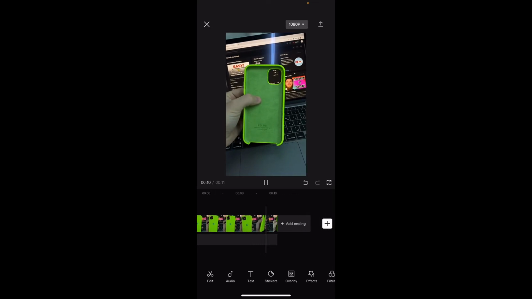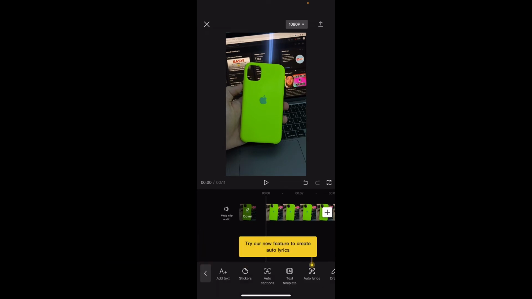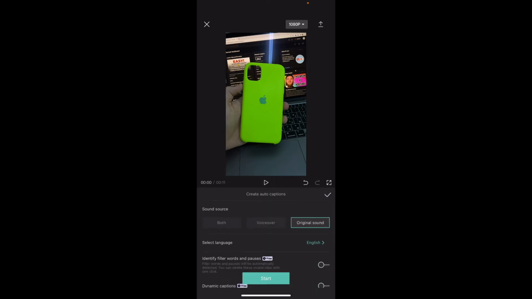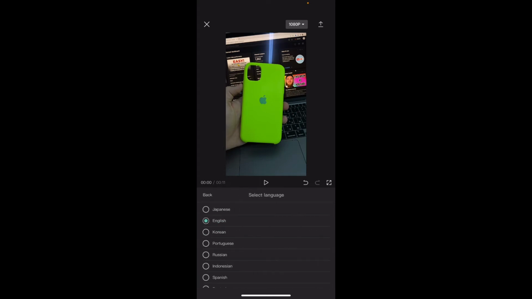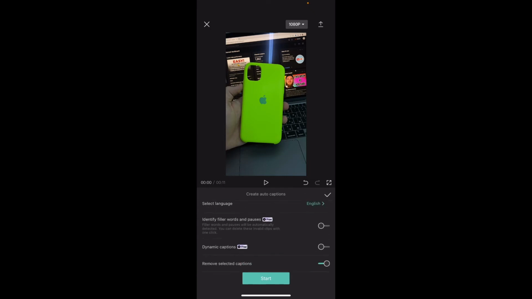So let's get started. To add auto captions, we need to click on the text area, and here we can see auto captions, so click on it. Now we need to choose the sound source, the original sound of the video, the voiceover. We can add a voiceover if you want also in this app, but I would like to choose the original sound. Select the language. We can choose everything, but I think that English is enough. And click on dynamic captions. Click start.